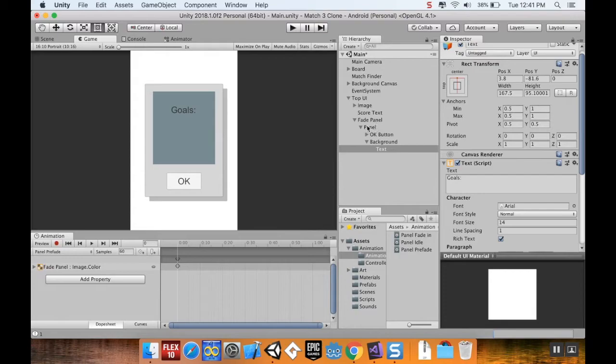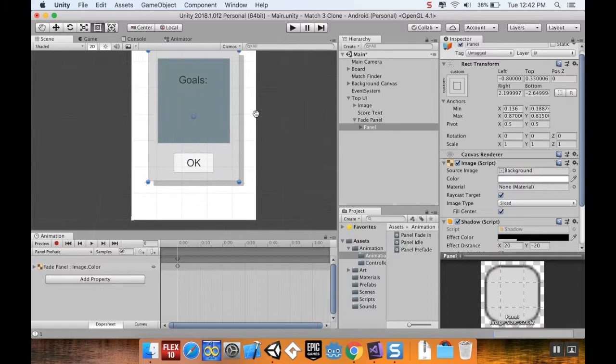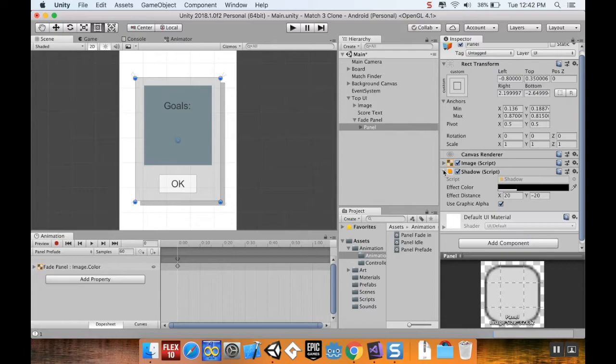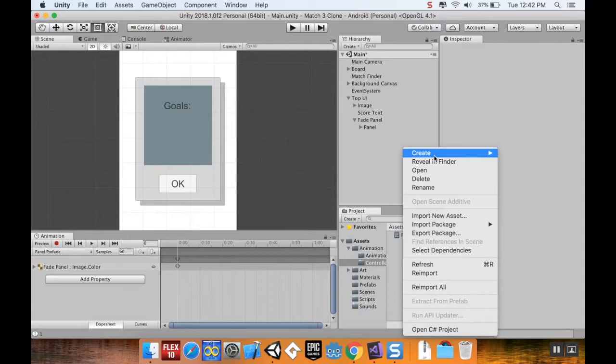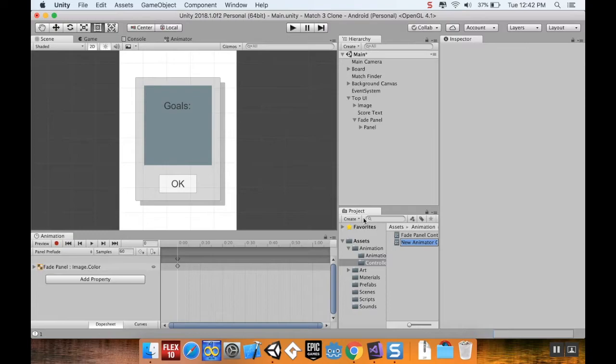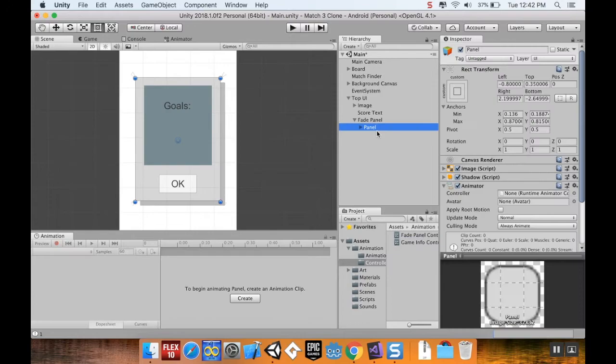So I'm going to choose this panel here. I'm going to go into my scene view, make sure I've got the right panel. I do. And I'm going to add to this another animator. So I'm going to add component, animator, and this needs an animation controller. So I'm going to create an animator controller, and I'm going to call this game info controller. How about that?